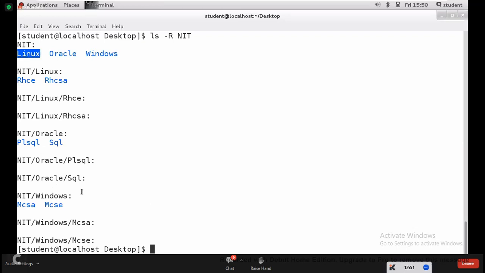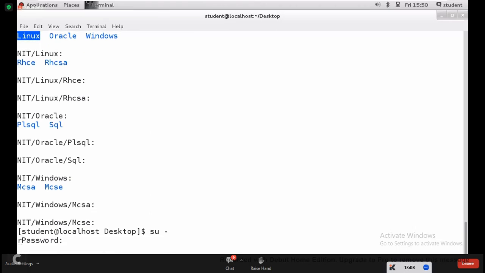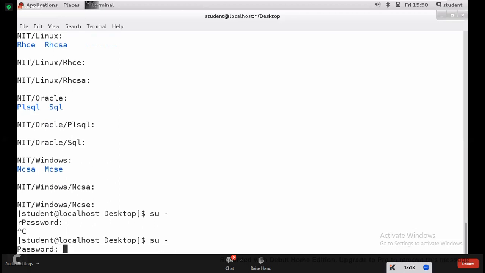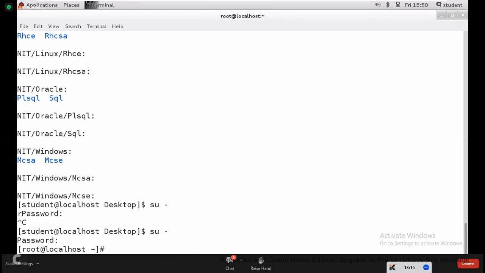Right? If you want, you can use tree also. tree NIT. So it will print the tree structure. So clear? So if you want, you can verify in graphical mode also. If you open NIT, you'll have 3 directories: Linux, Oracle, and Windows. Inside Linux we'll have 2 directories, inside Oracle 2 more directories, and inside Windows 2 directories. So I hope you got it, how to create the parent and child directories. Okay.